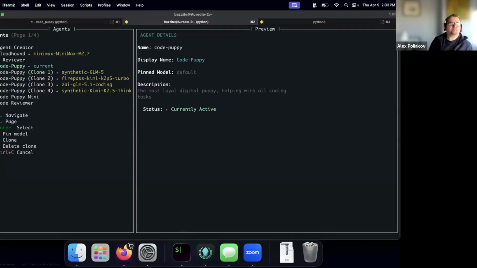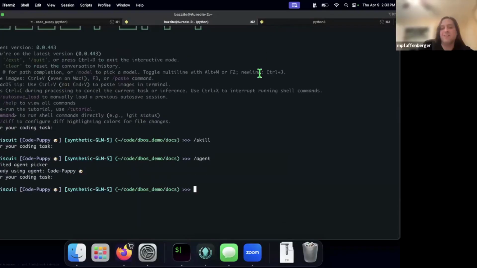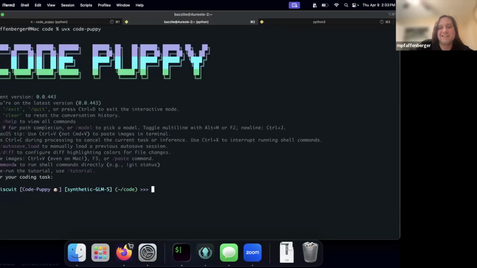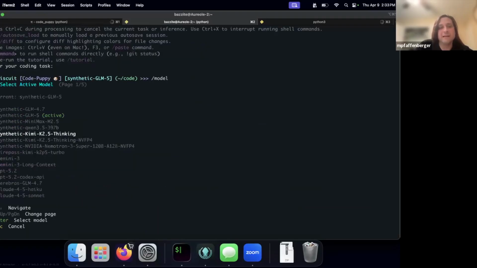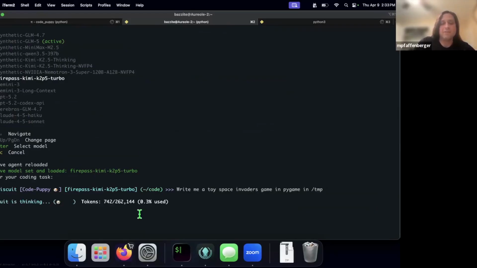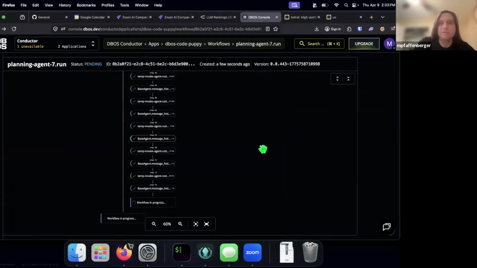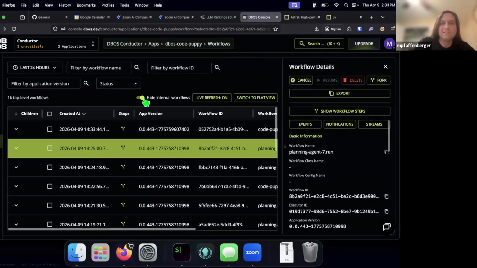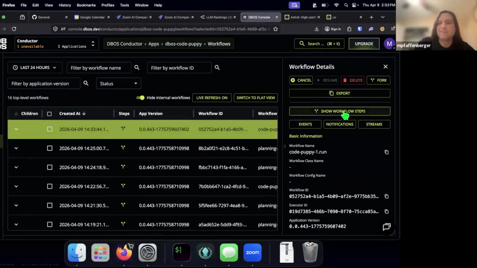What I will show you right now is I'll switch to another toy example really quick in a different directory. I'll just do it here. I'll switch models too because I want to use one that's not being slammed. I'll go to FirePass Kimmy. All right, and I'll just give it a toy example really quick because I'm going to go find it in my workflow explorer. Okay, here's the new prompt that I'm running. Show workflow steps.